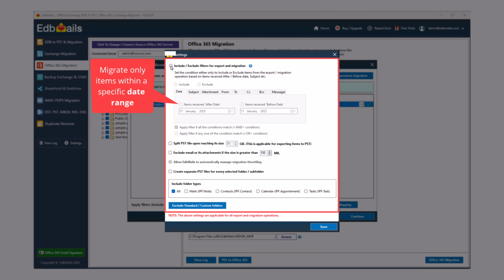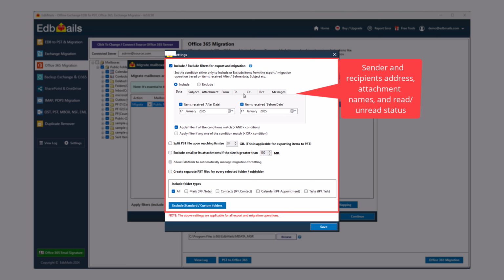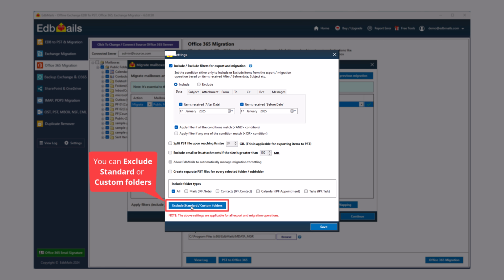You can apply filters for folders and items. For example, migrate only items within a specific date range. Additionally, sender and recipient's address, attachment names, and read-unread status. You can exclude standard or custom folders. Click Save.